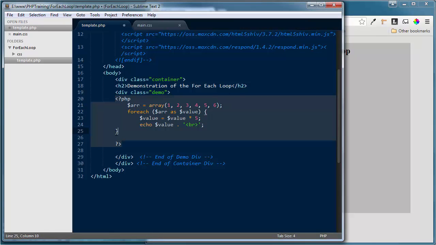So I've set up a for each loop, and I've said that the AR array as value. So I'm assigning that array as a value in my loop. Then I'm taking that value and I'm saying a value is equal to value times 5. So I'm taking whatever value is in the array, I'm multiplying it by 5, I'm echoing it to my screen so that you can actually see what the value is.